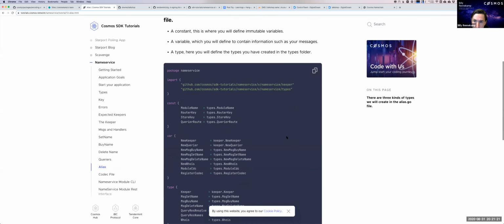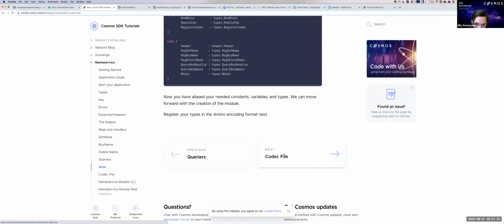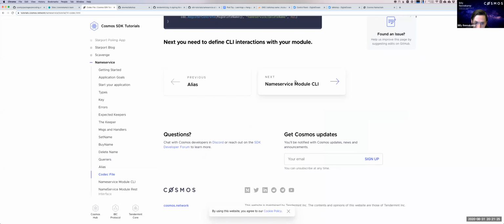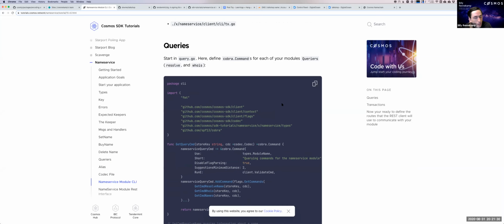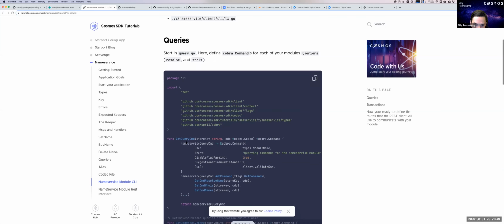Alias, this is all under the hood stuff, just organizing your project. Codec, this is the same. The way that the SDK is built, they expect, but don't require you, to create a CLI command client for each of your apps. So all of the modules come with certain commands that get combined into a single CLI binary. And those make it easy to interact with your blockchain from the command line.